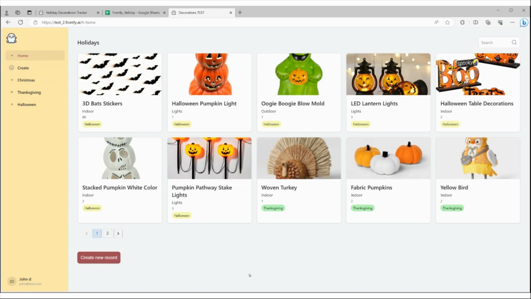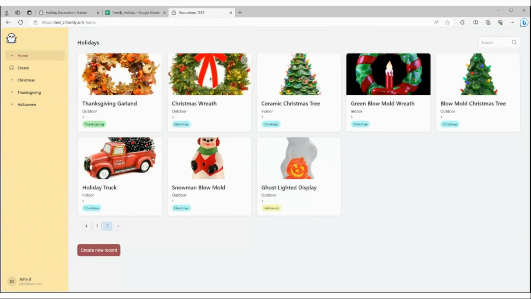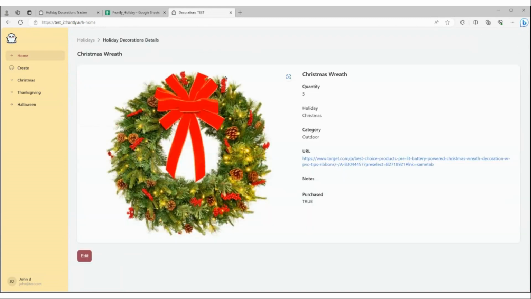So to begin with, on the home page, you see all the listings of your holiday decorations that you have. It's laid out in a grid format with an image and some details, a few badges. You can cycle through the pages and select any specific decoration item. That's going to show you detailed information regarding that decoration item. In this case, it's a Christmas wreath.